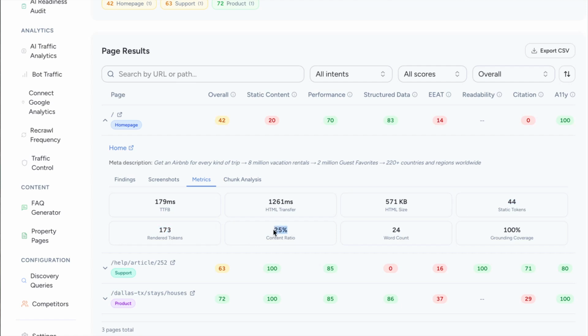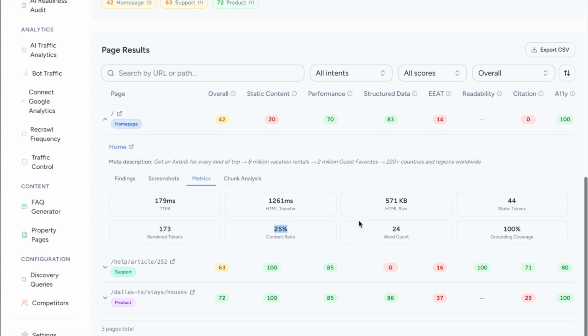So a content ratio should be close to 100 to make sure that the content that AI sees is exactly what a human sees. We count the words, and then grounding coverage will actually show how that comes through.